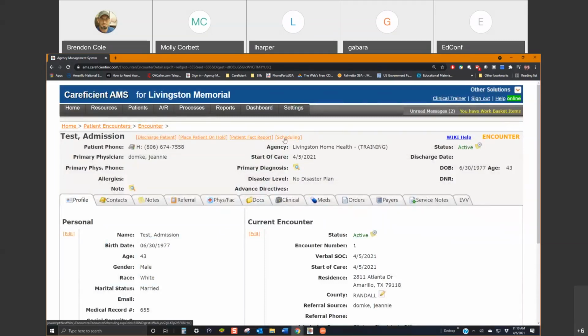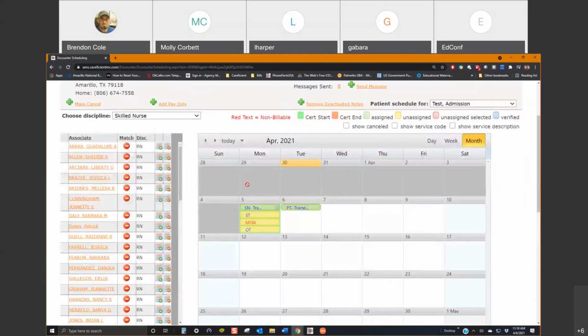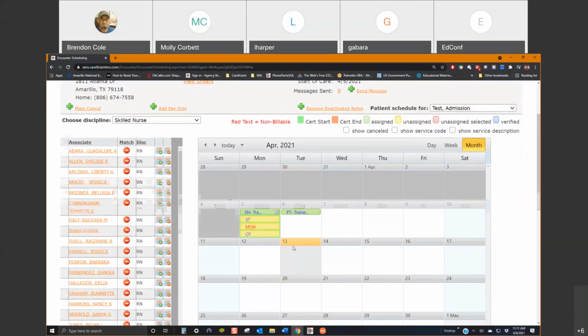And to get to the patient's schedule, there is a scheduling link up here. This one's pretty important. If you do need to see the patient's schedule, when you're going to see him again, or another clinician may see him, you can click on this scheduling link, and it will come to their schedule. We'll come back to that in a little bit.